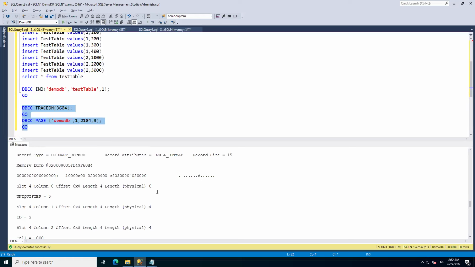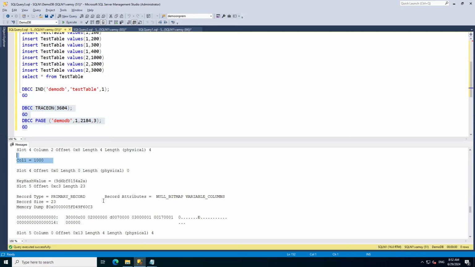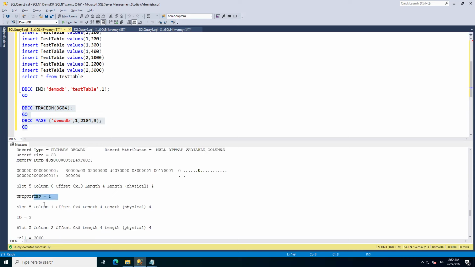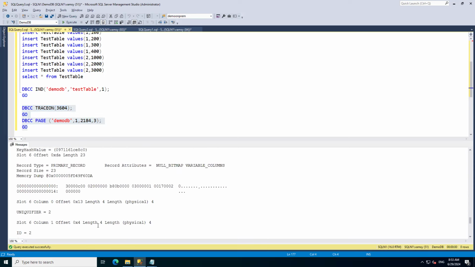Now the unifier starts again with 0. Unifier started with 0 for ID 2 and column 1 as 1000. And unifier got incremented to 1 for ID 2, column 1, 2000. And now you will see unifier as 2 for the third value of 2. So for each key value, the unifier gets reset automatically. So it starts again with 0, and the sequence continues.